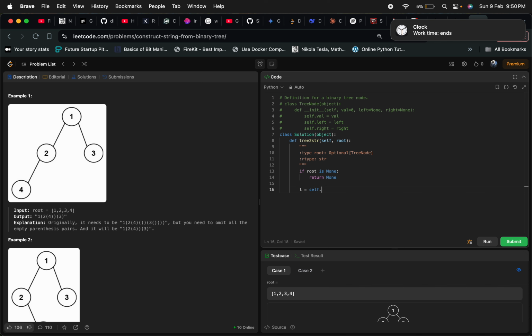So what we can do here is we will write L equals self.tree2str, and we will pass root.left here, and then for R, self.tree2str, and we will pass root.right here.